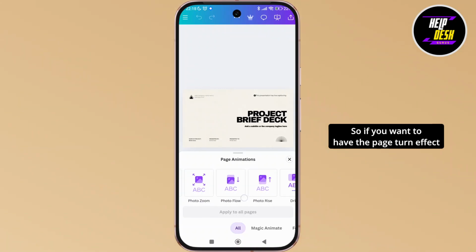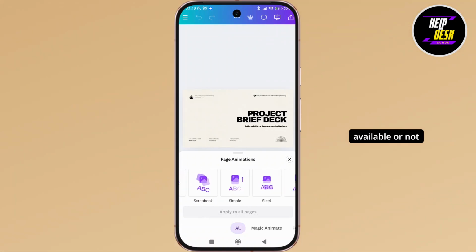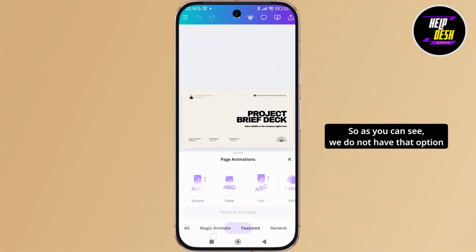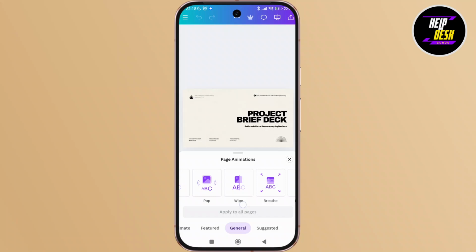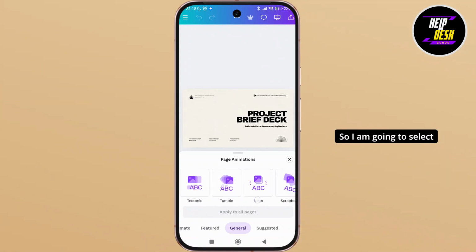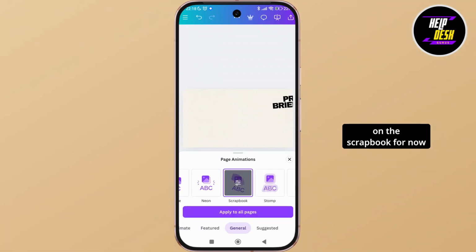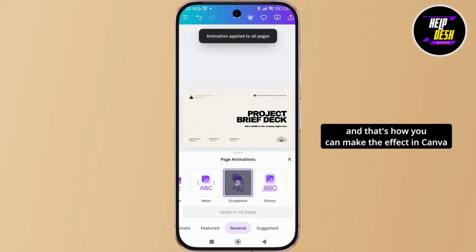So if you want to have the page turn effect, let's see if we have that effect available or not. As you can see, we do not have that option available as of now, like page turn effect. So what you can do is simply tap on a different kind of effect. I'm gonna select the scrapbook for now and then tap on apply to all pages, and that's how you can make the effects in Canva.